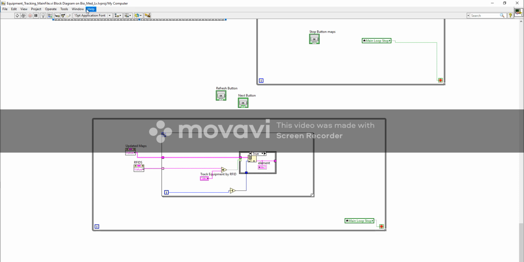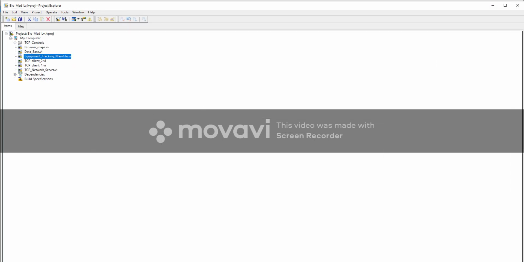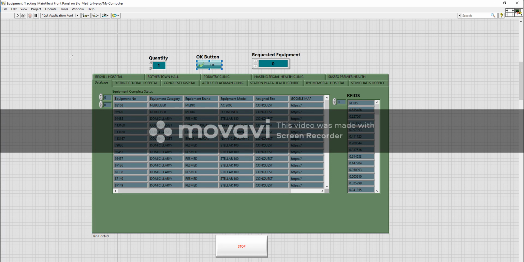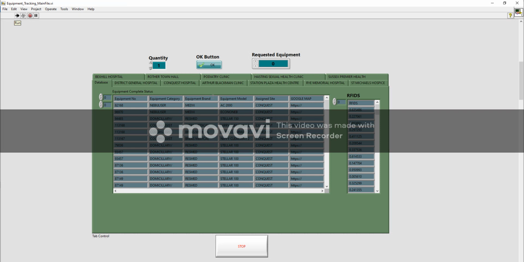So let's go to the GUI panel. This is our GUI panel. Let's start the code. So in this code, first you can see this is the database. Okay, I have clicked the database.